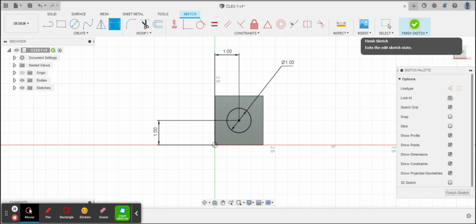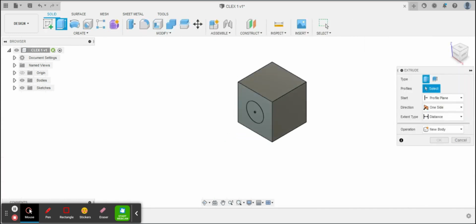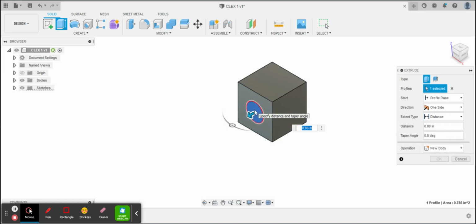So I could click on finish sketch and then extrude, or I can just hit the letter E, and it finishes the sketch for me. And now it's trying to extrude. I need to tell it what to extrude. I'm going to click on the circle.